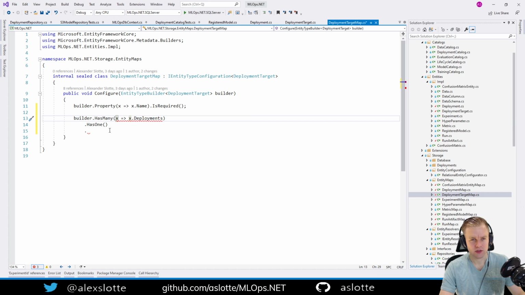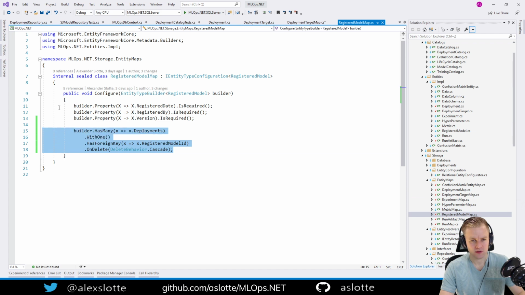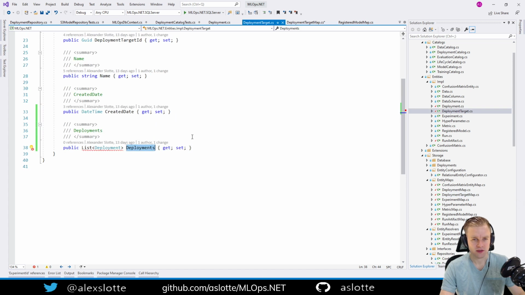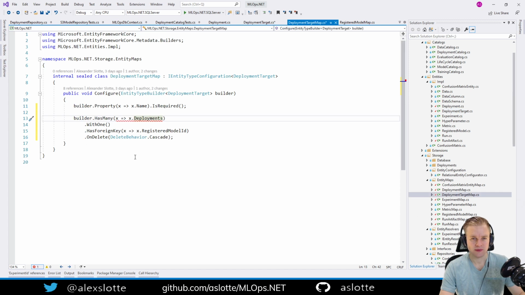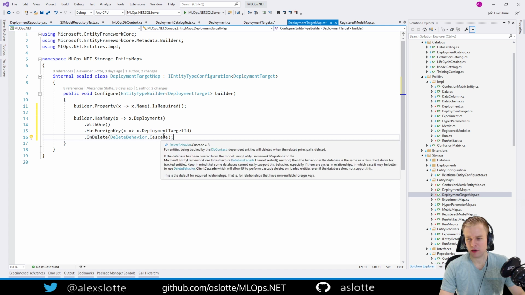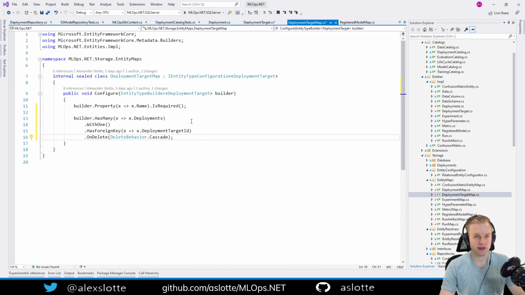What is going on? I'm just gonna copy paste this one here. Let's see. Alright, so interesting. Oh, it's because we haven't done that yet. Okay, so we have many deployments, and this one should have a deployment target ID as the proper foreign key. If we delete the deployment target, then we want to delete all of its deployments. I think that is still a thing that we want to do.